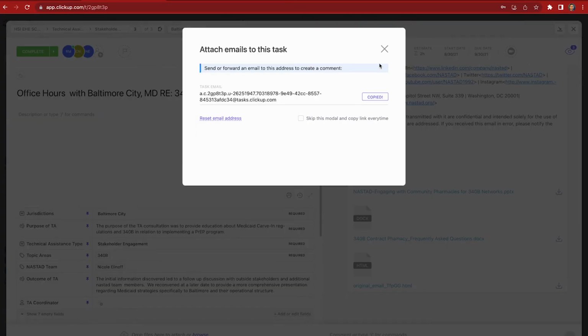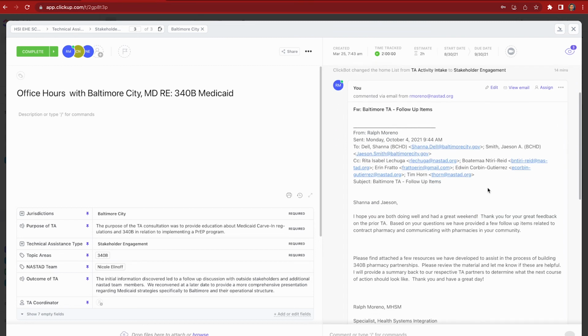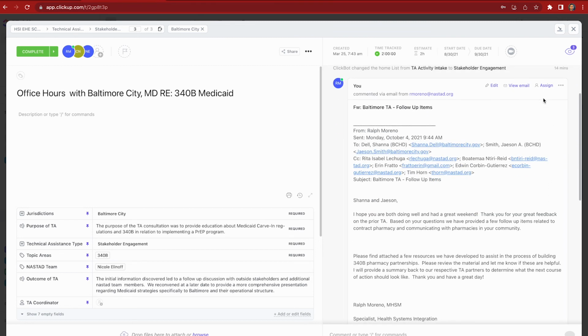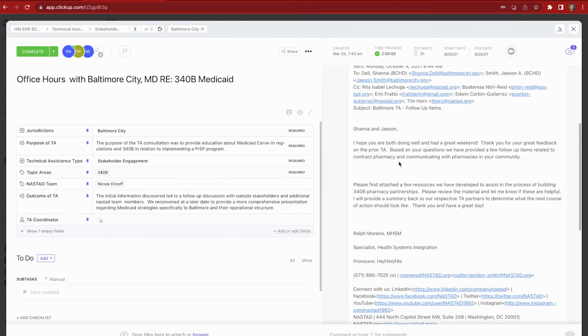So I'm going to click back into the task, exit out, and you'll see just as quickly as I came back in, this email is here. Now I can assign it, I can share it, I can do other things with it. That's for an addition, or that's for the next training activity. But I just want to demonstrate that this is going to be the recurring activity.